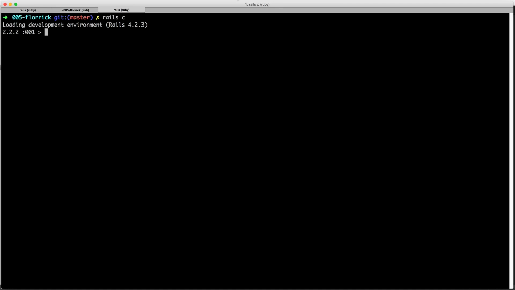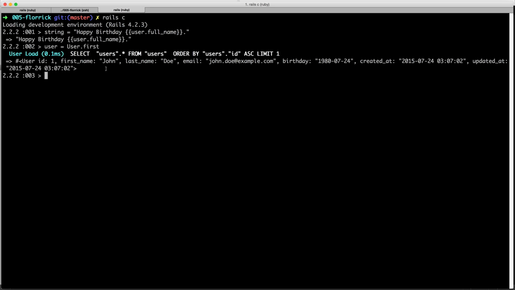Alright, so I'm going to pull up the Rails console, and I'm just going to create a string here. So string equals happy birthday, then we use our double mustaches and user.fullname. And let's just test this out. So let's create a user equals user.first, and this pulls up our John Doe. And from here we can type Florrick.convert, pass in our string, and then we can also pass in our user as the user. And now we have happy birthday John Doe.